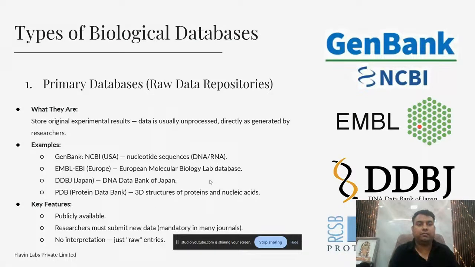A few examples of these databases are GenBank at NCBI, which is a vast library of multiple databases. Then EMBL-EBI is maintained by the European Molecular Biology Laboratory. DDBJ is another database, maintained by Japan, and PDB is for protein. What are the key features of the primary databases? They are publicly available. Researchers may submit new data or update it also. But the main point is that these are raw entries.